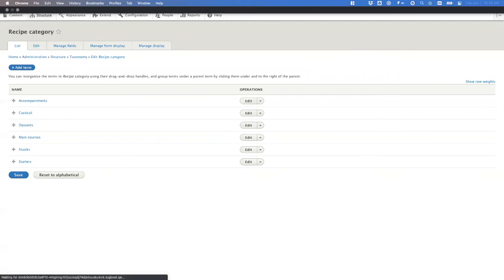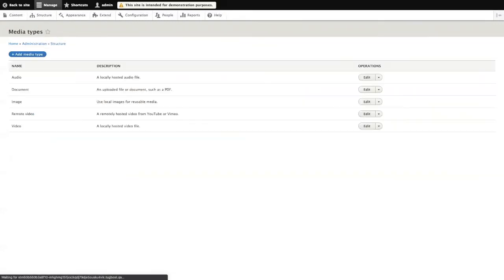There are also different media types in Drupal. Out of the box, Drupal comes with audio, document, image, and video. There's an additional community module for remote video to be able to plug in YouTube and Vimeo videos by simply adding the URL to that video without having to add the embed code yourself.